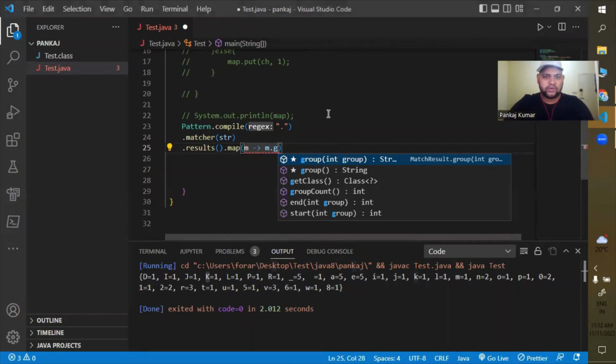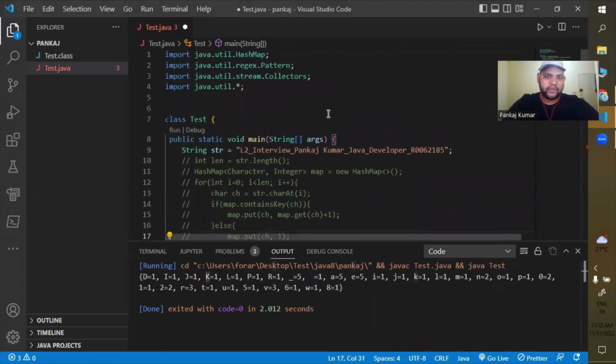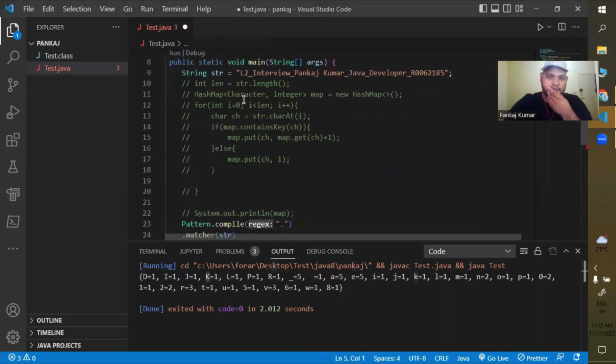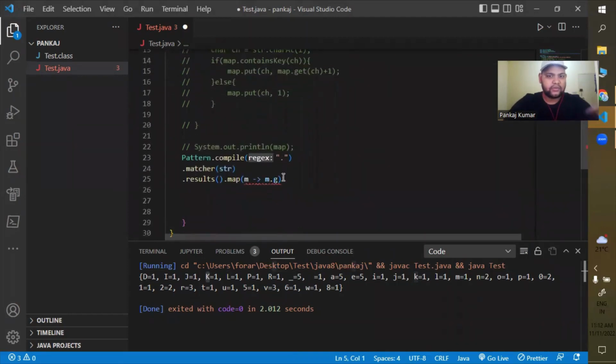If you go to the top, here I have imported regex. It is one package available in java.util. So the regex Pattern is there, then in stream there is the Collectors. We are going to collect our resultant output with that. We are going to stick to this problem only. We are not going into the concepts behind how the Pattern works, how the matcher works, or how we are collecting the results.